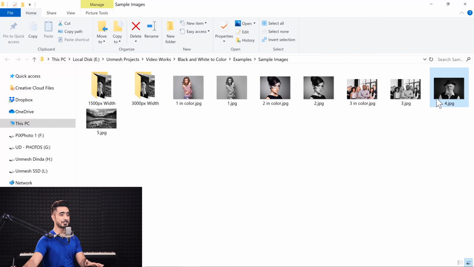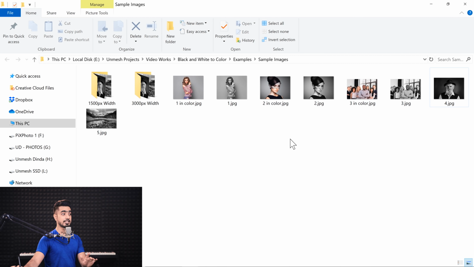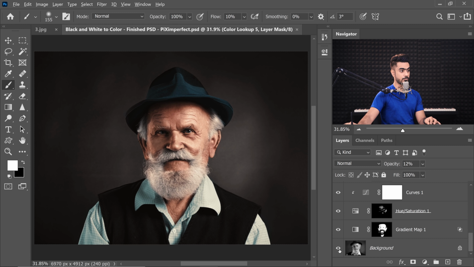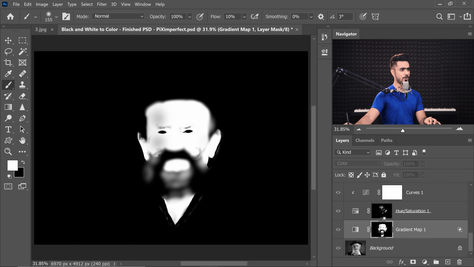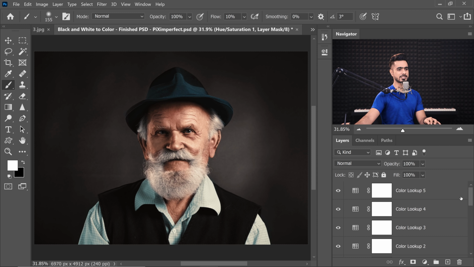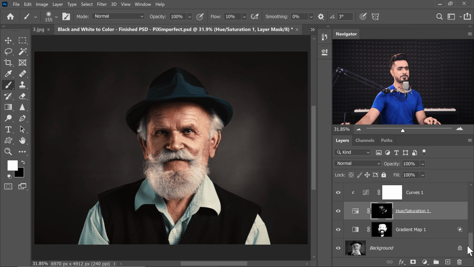Now, coming to our fourth and exciting example where we compare it with our manual coloring. So this is the image that we're gonna color, and we have already colored it in Photoshop manually. So this is my coloring. Let's take a look. Here's the before. Here is the after. As you can see, a lot of layers, a lot of masks have been added to kind of color it. See how many layers, some color lookup tables, a lot of few saturation layers, curves, gradient map, and a ton of things.